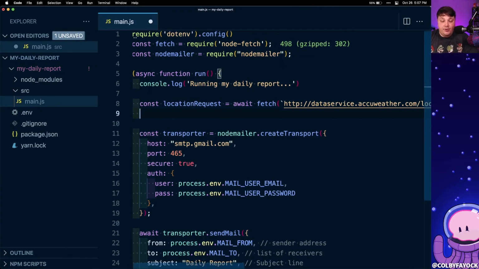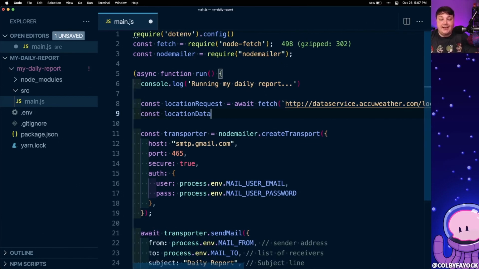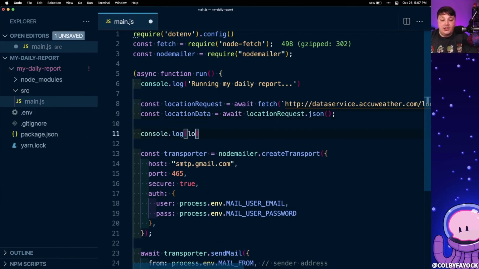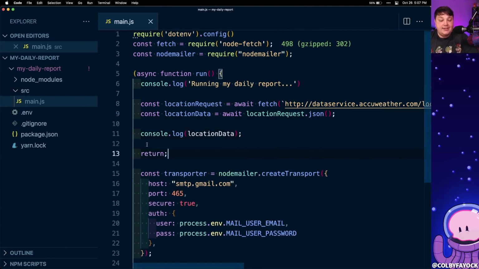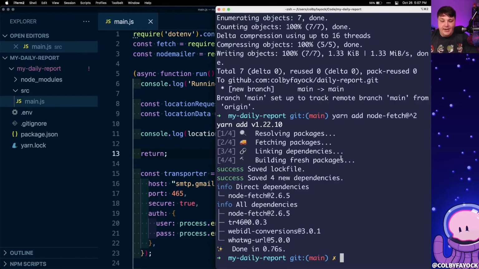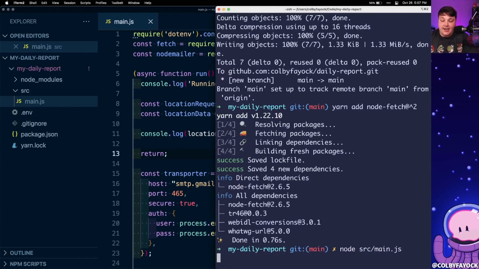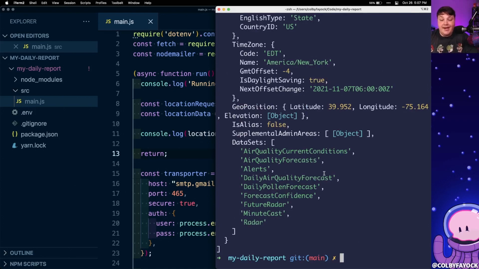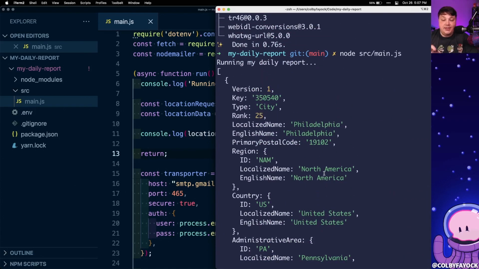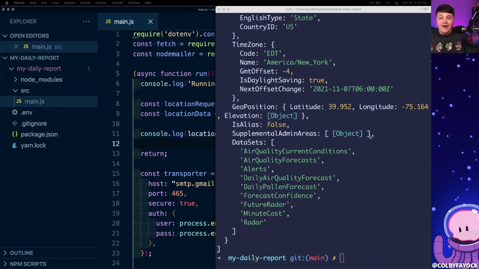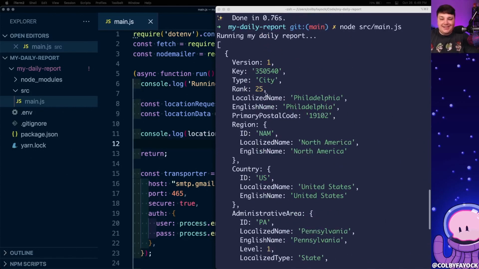So what I'm going to do is I'm going to also say const locationData equals await locationRequest.json. And then I'm going to console log out that location data so we can actually see what that looks like. I'm going to then put a return statement. That way we're not sending mail every time we test this. But now if I run node source/main.js, we can see it's going to run the report, but now we have all of this location information, particularly one location since we have it so narrowed down for Philadelphia, Pennsylvania inside of the United States.